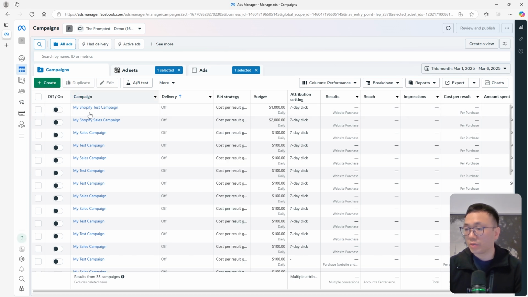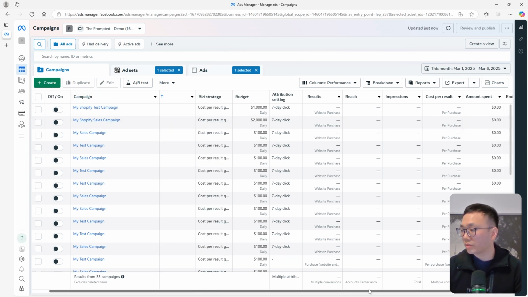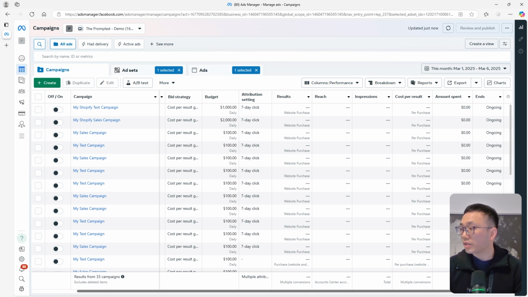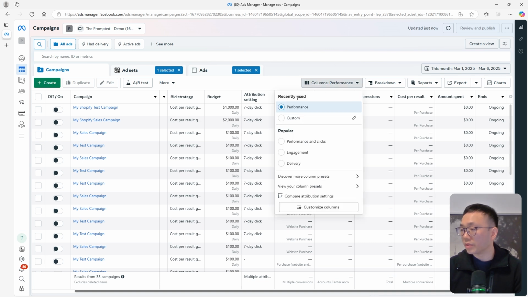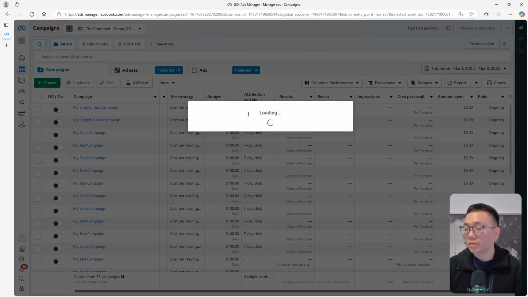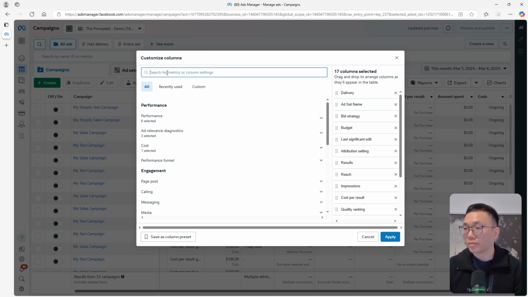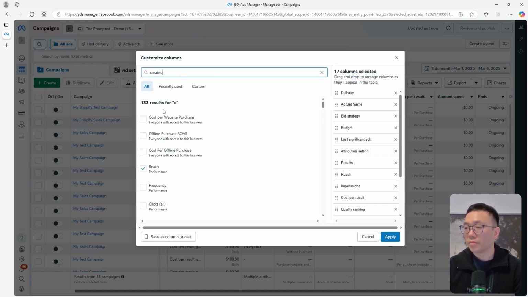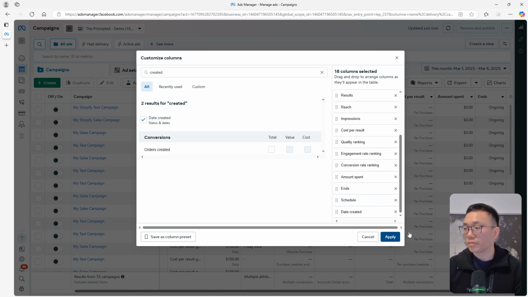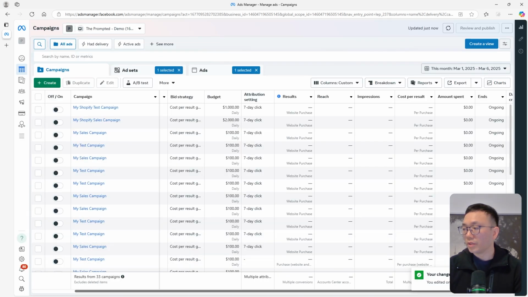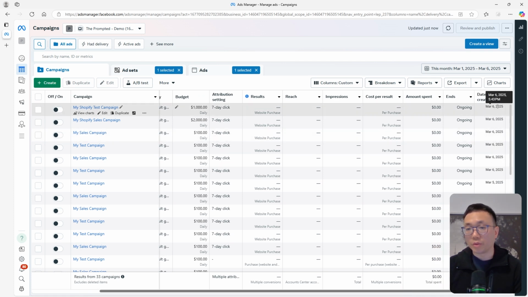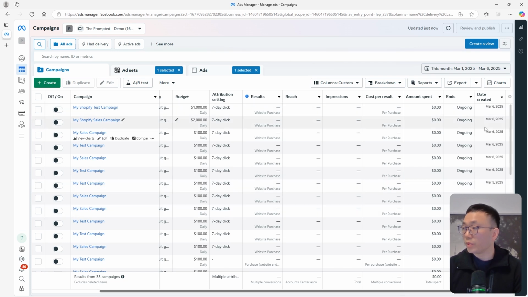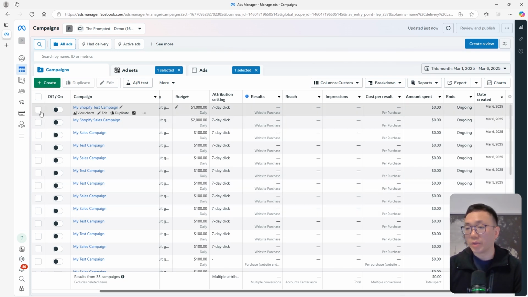There you go. You can see here, we've got our name here. So let's just scroll over, double check when this was created. Okay, let's add the column in. Customize column. Okay, so we can see here March 6th at 5:43 p.m., which is right now. So you can see we created our two campaigns just now.